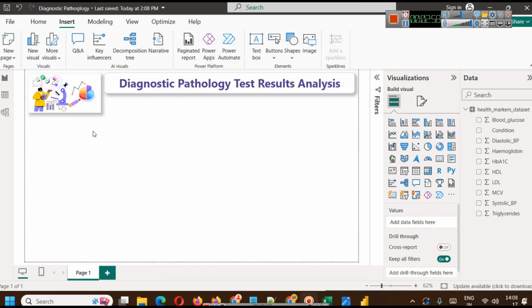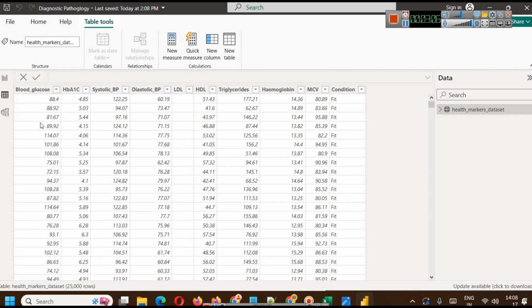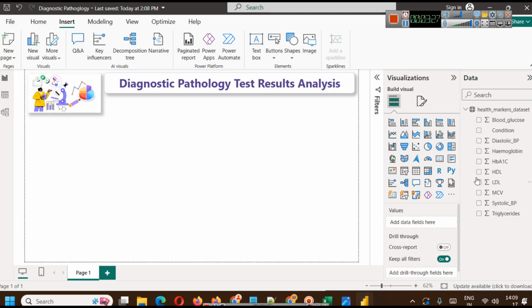Now in reports like this, the first thing that we usually do is we take the numerical values like blood glucose, HbA1c, systolic, diastolic, others are given. Most of them are features, are input values and are numerical values. So we will create their average, like what is average blood glucose, what is average HbA1c, etc.